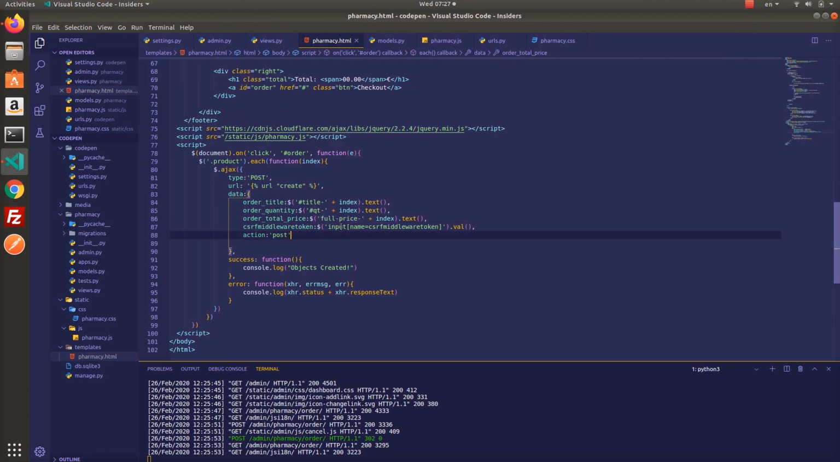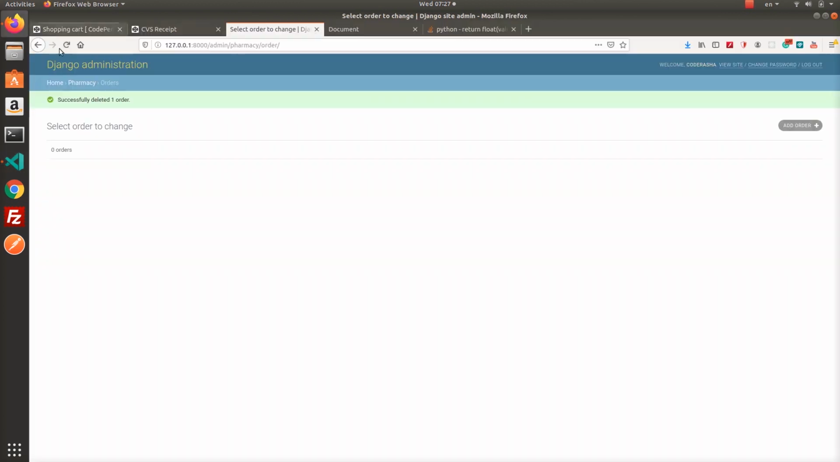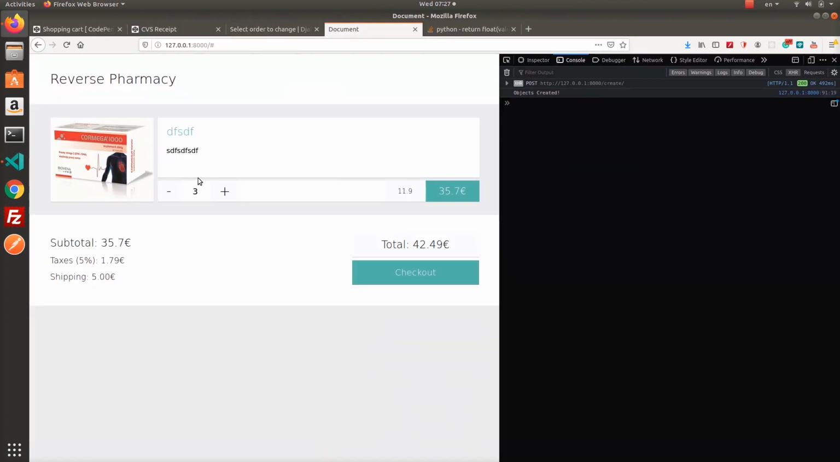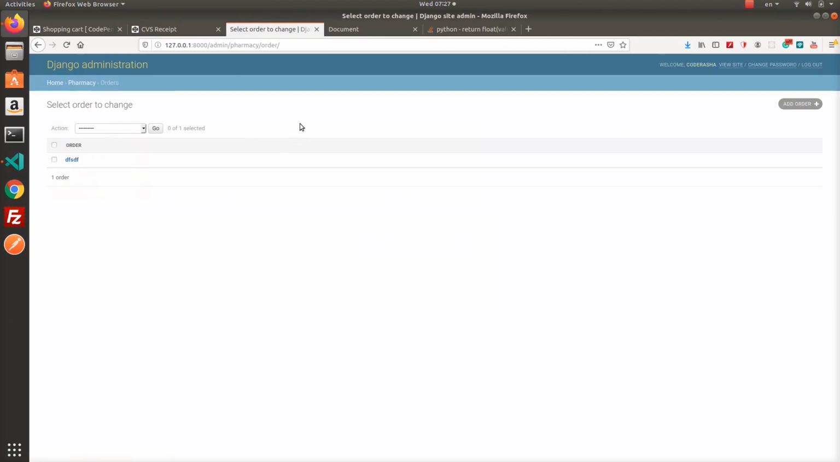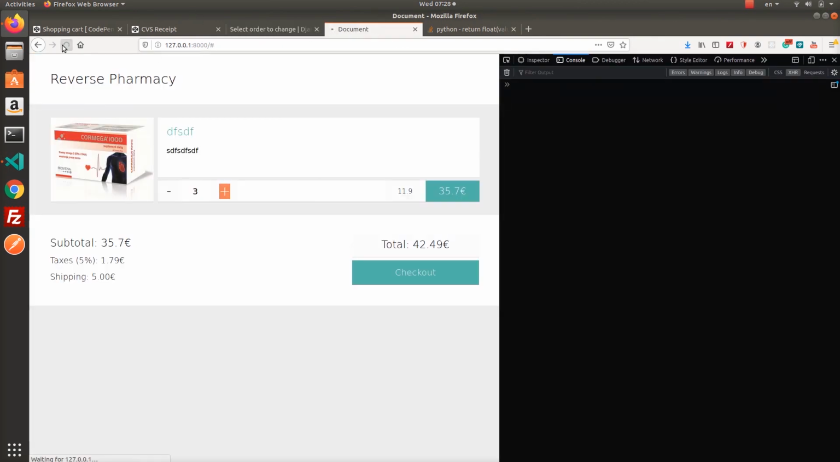Okay, devs. After wasting my 15 minutes, finally I realized that I missed the hashtag in front of full price. That's really embarrassing. That's why jQuery can't get the value. Let me show you how it's working. And checkout. Nice. Yeah, it's creating the objects, and here is the proof in admin. We can see this meaningless title here.